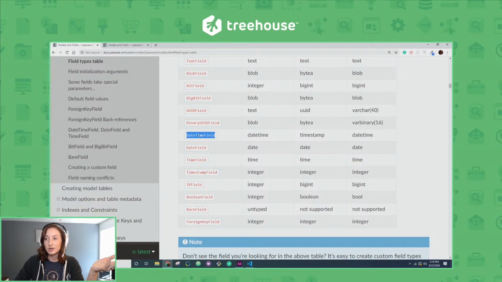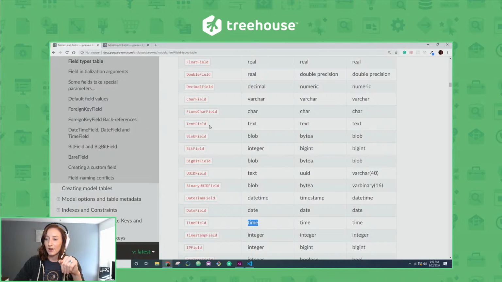You have all sorts, date time field versus a date field. So date time would have like a date time or a timestamp, and a date field is just the date. And of course, time field, just the time, etc. So there are quite a few options here. For what we're doing right now, we need, I lost it, character field.